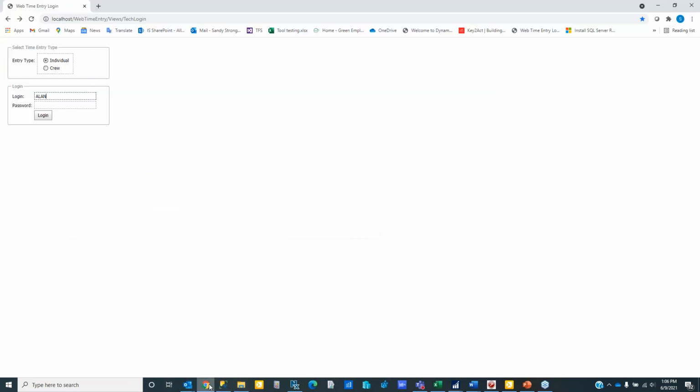So then we'll come in here now to the Webtime Entry, and I'm using Google. You can use Bing or others, and we just pick if we're going to do an individual entry or a crew entry, if you've done the crew setup in TimeTrack. And then I'll put in the password for Alan. So we'll start with an individual transaction.